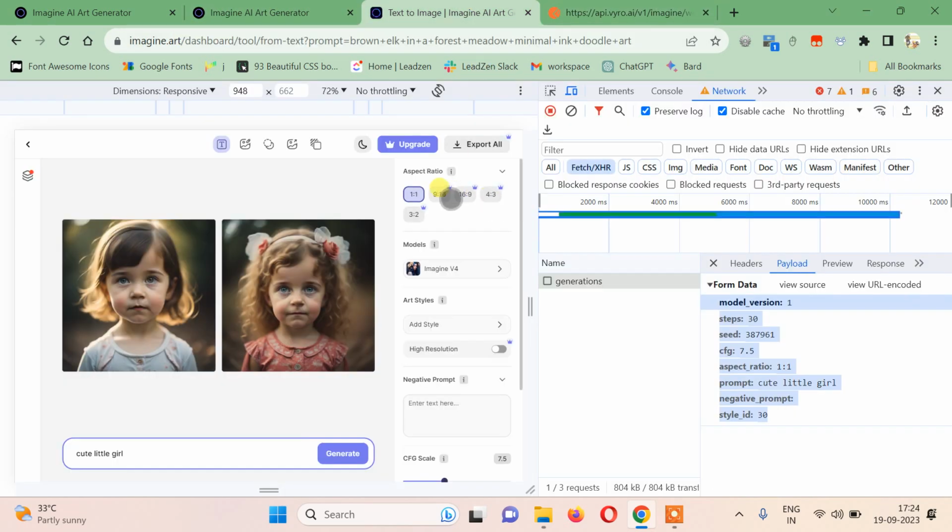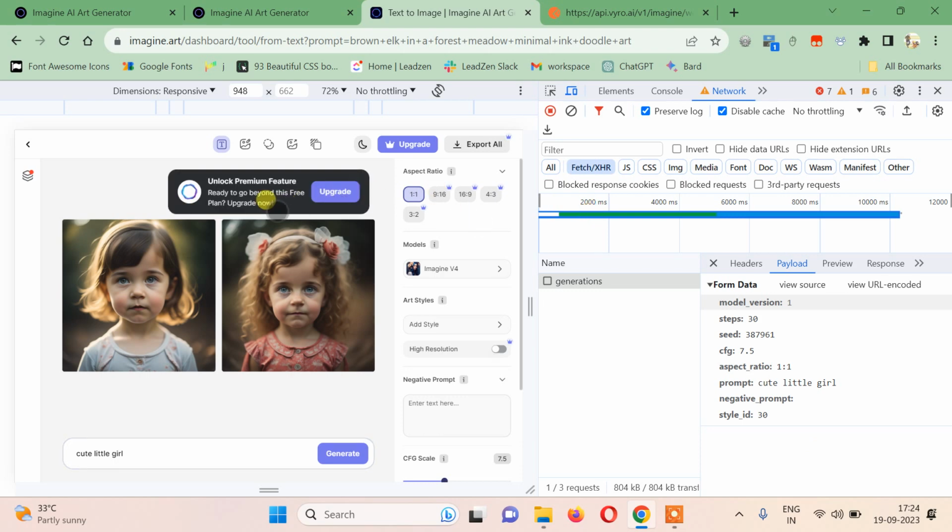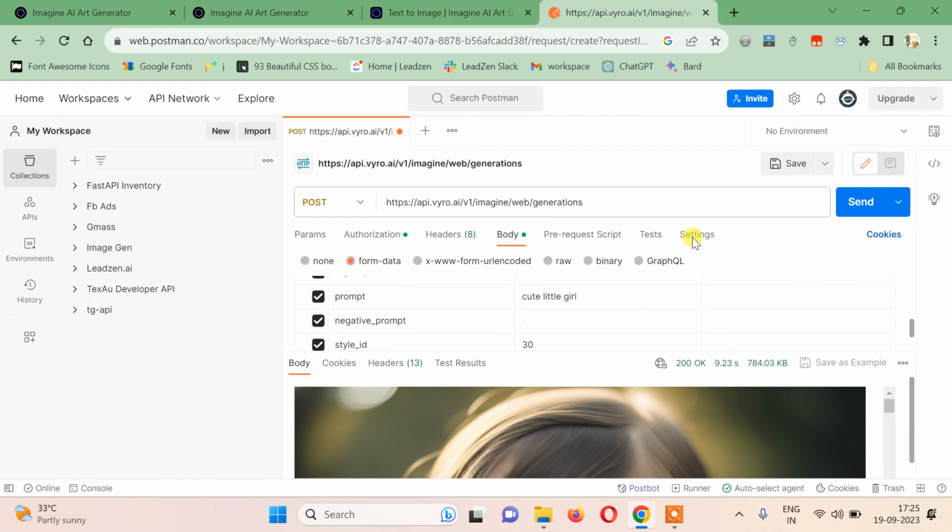Now as I said, certain things are locked, like 9:16 I cannot generate. If I click this 9:16, you can see it says ready to go beyond this free plan, upgrade now. But if I reverse engineer this website, I can use this ratio too. If I come here and type, where is the ratio part? Here, aspect ratio. Suppose I want 9 is to 16. Let's change the prompt.